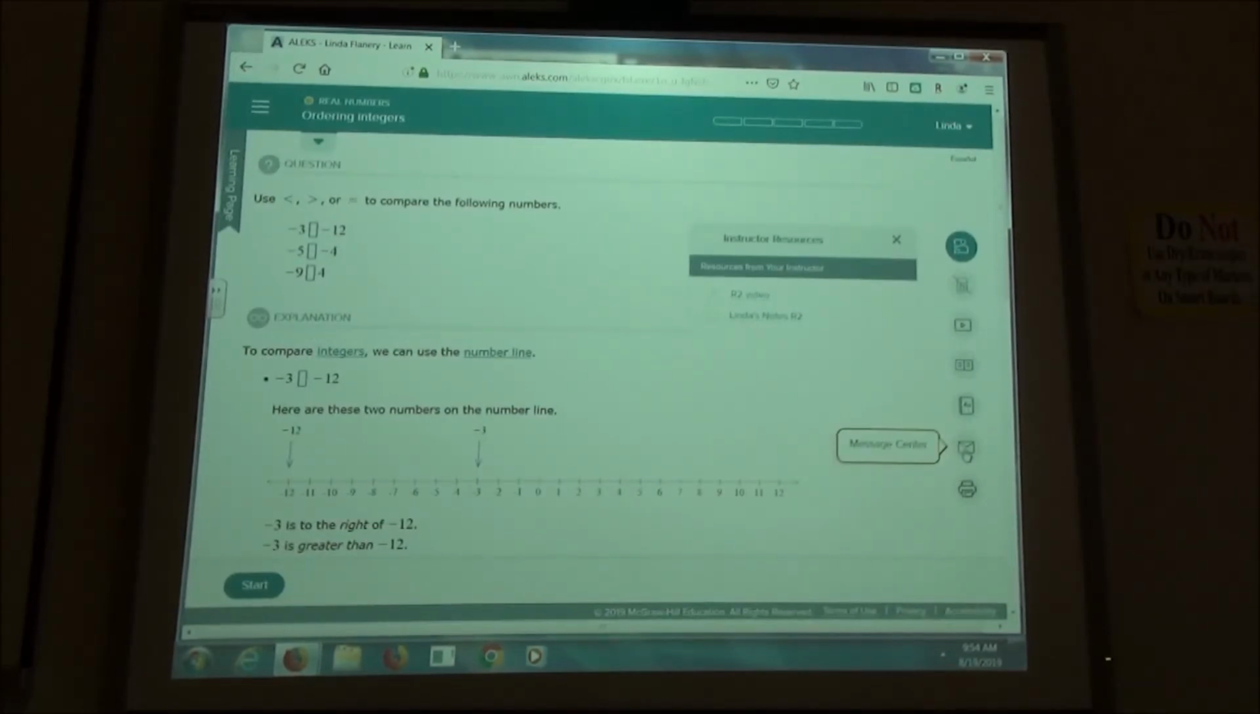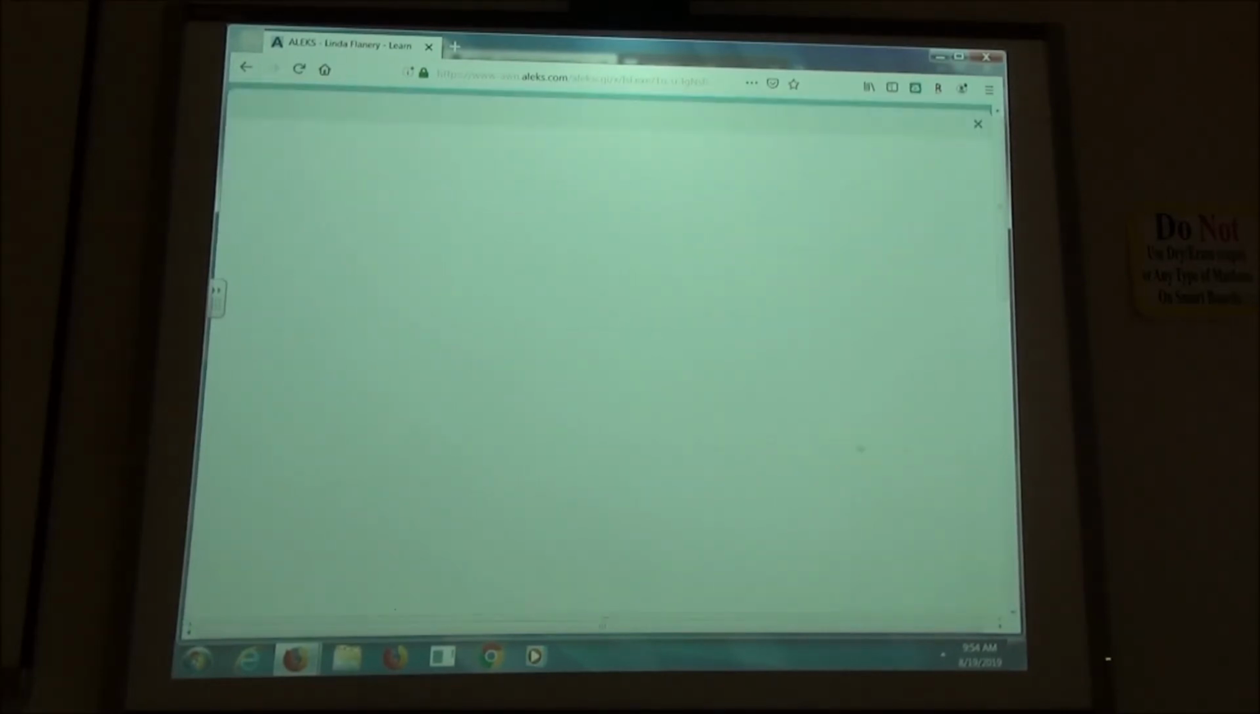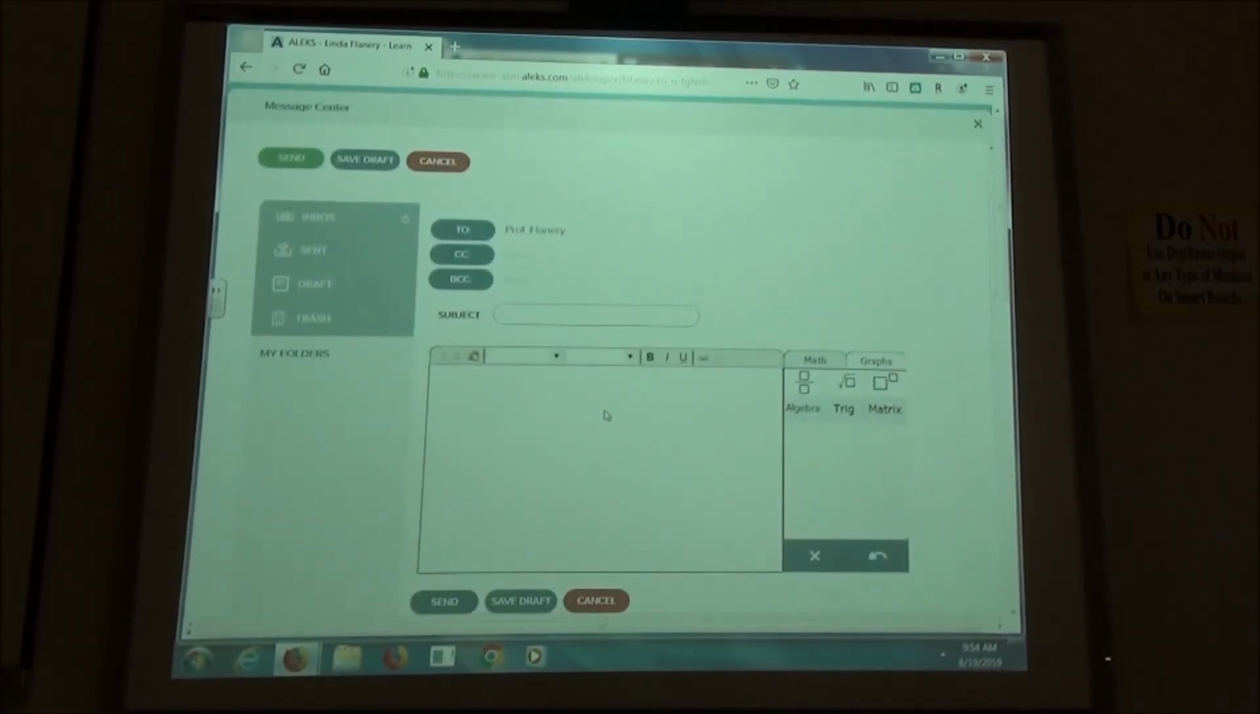The message center, the one that looks like an envelope. This is really nice if you happen to be working at home on the weekend or in the dorm or wherever you may be. If you go to the message center, first of all, it thinks that you want to send a message to me. They think I'm Professor Flannery because I work at a college. I'm really just Linda. But it won't let me change that.